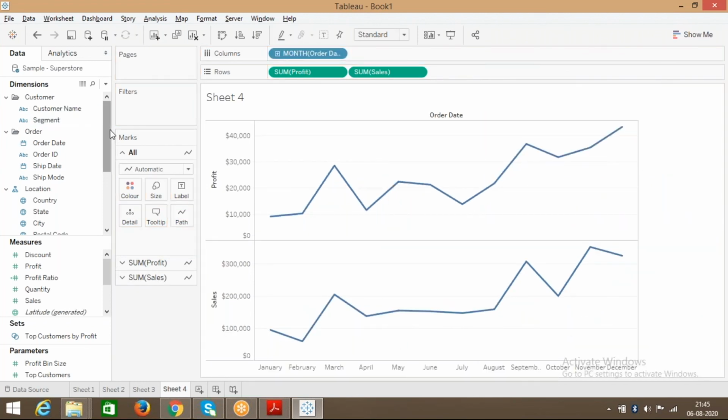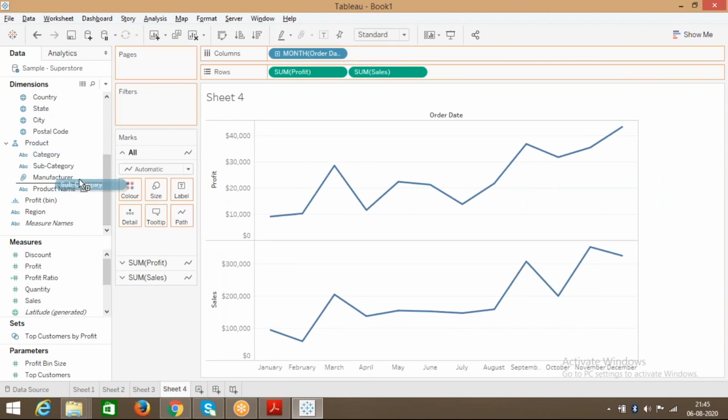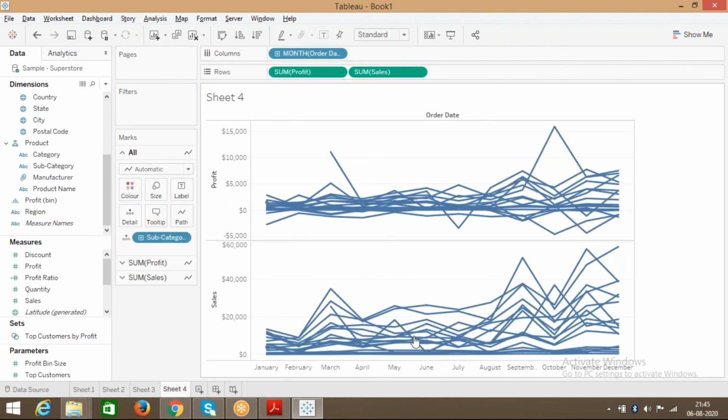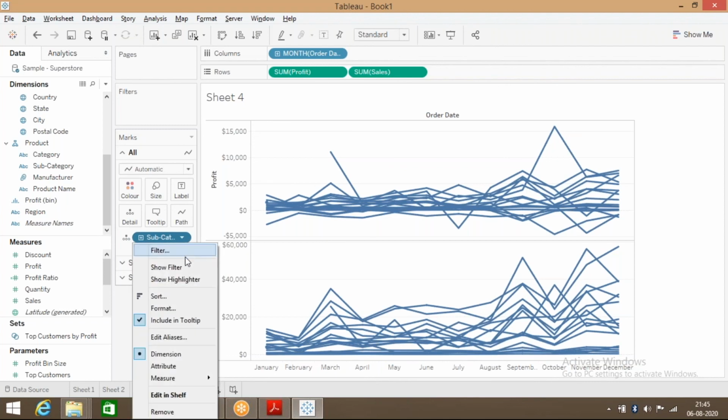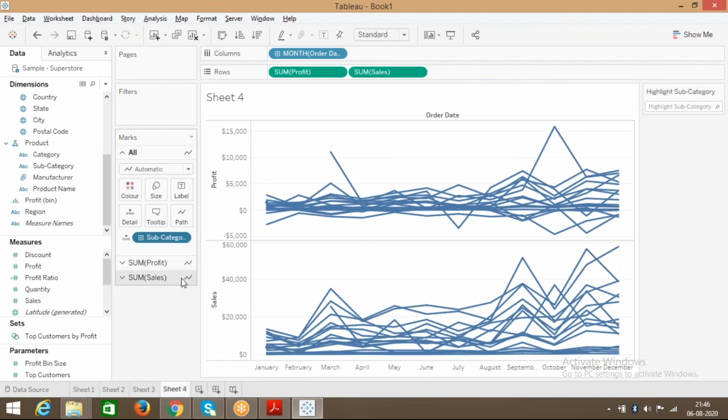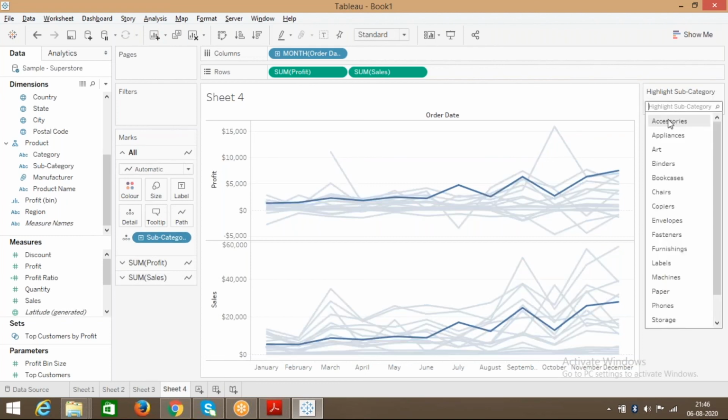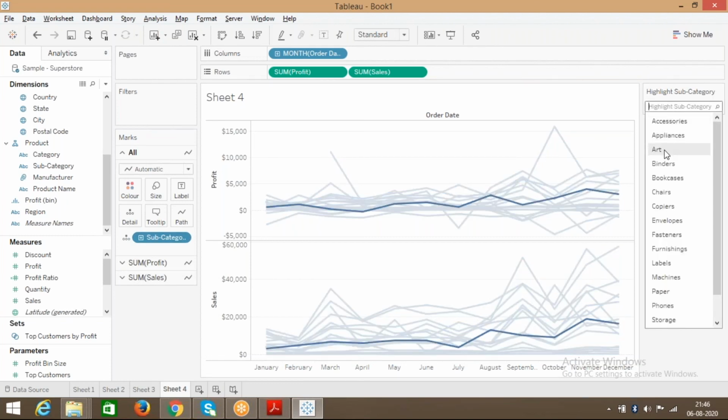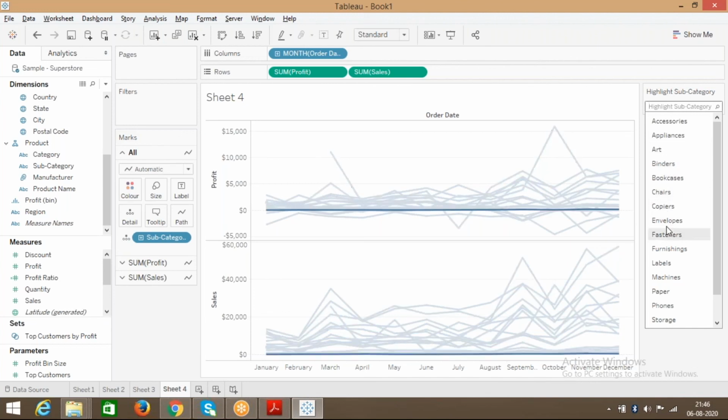Now let me just get the information by subcategory. So I'm going to get the subcategory onto the detail shelf. Then I'll get more lines, more lines. Now I want to highlight this. I'll click on this one. There is one thing called show highlighter. So what happens now? I just click on this one. If I say accessories, only that will be highlighted. Look at this. I'm just hovering my mouse, automatically it's getting highlighted.